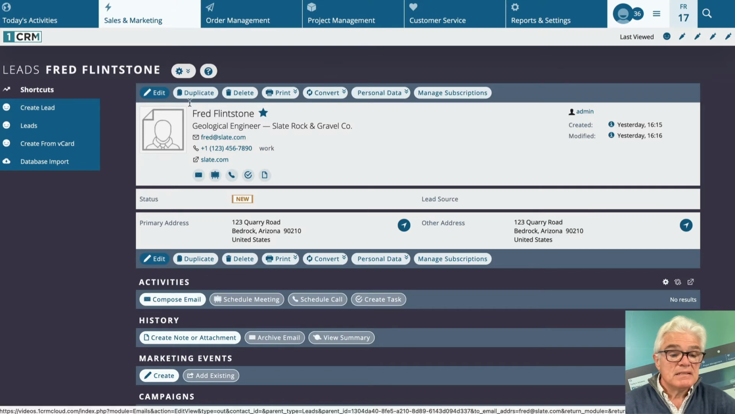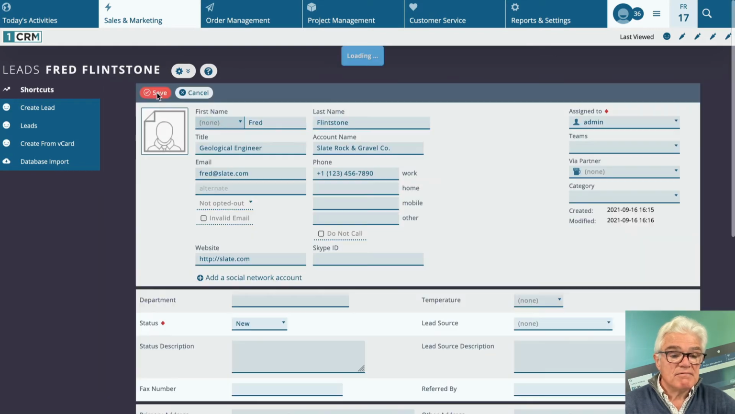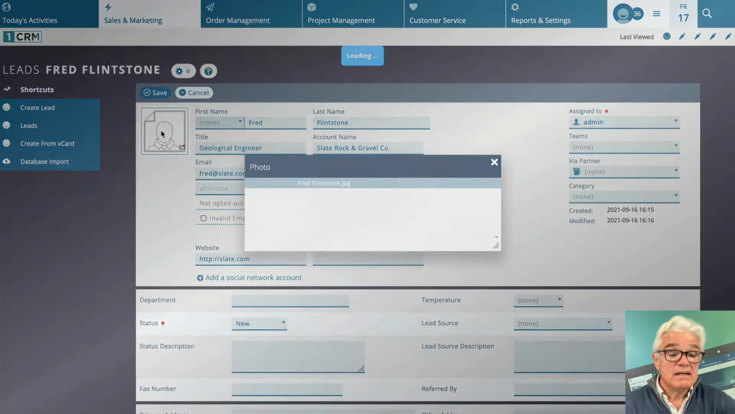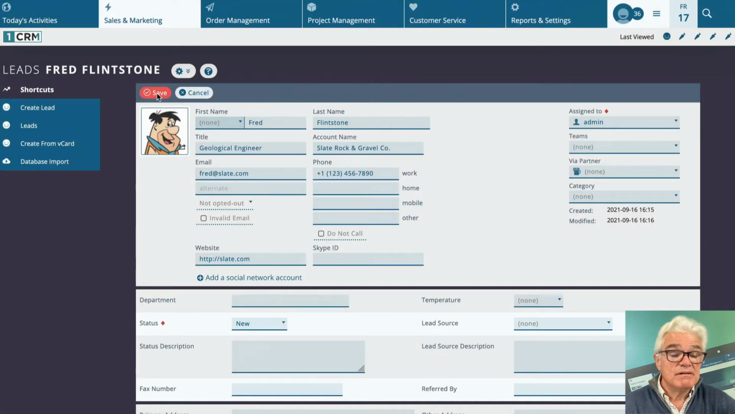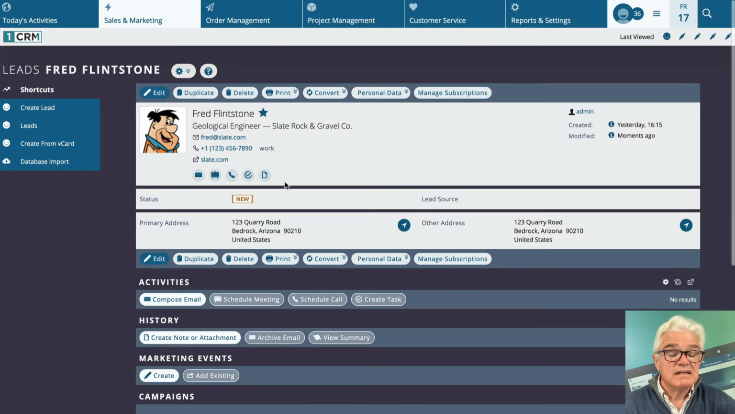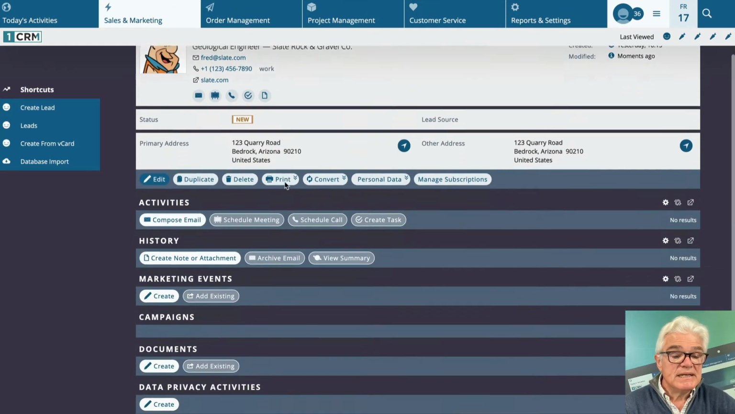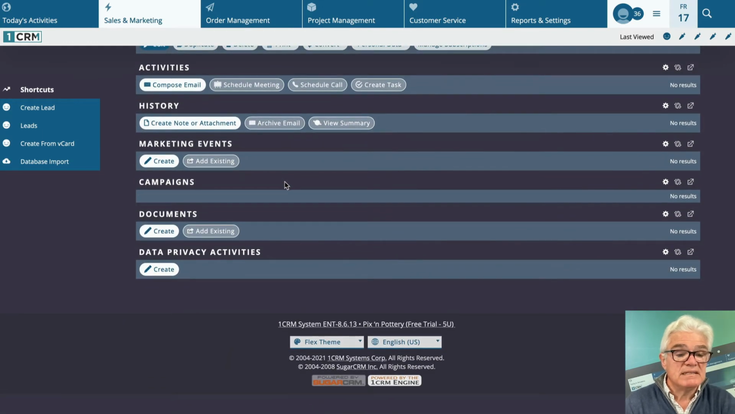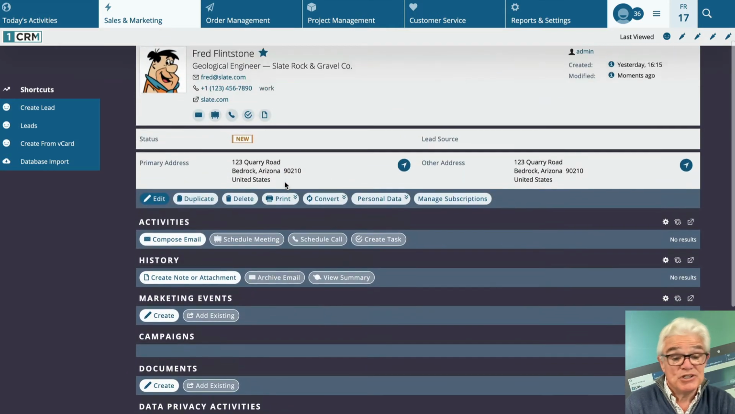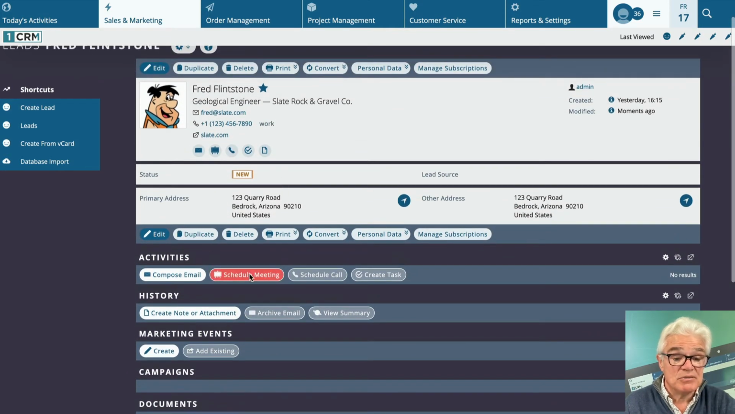So let's edit Fred the lead. And just for fun, we can set an image for Fred, a very familiar one, I would hope. And we see down below the main panel, you see the related activities, history, and so on that we have with Fred, which is nothing at the moment. So let's add some of those.